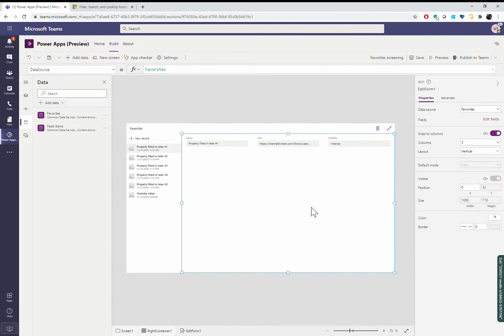Now, the next thing I want to do is show how selection works here. If you look at the form, its data source is the favorite table, but if you look at the item property, it shows that it selects the selected record, and it really gets it from BrowseGallery1.Selected, so the gallery's selected record. So we can utilize that principle to show something on top of the form.